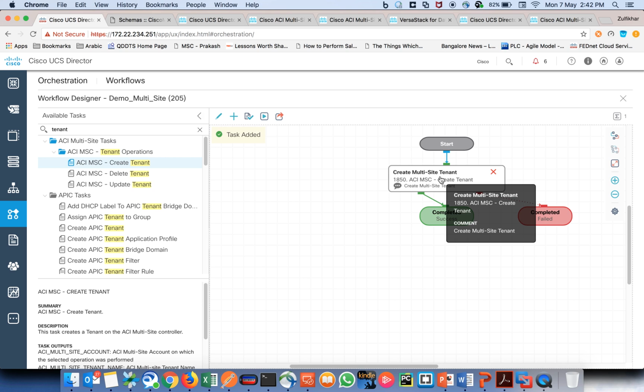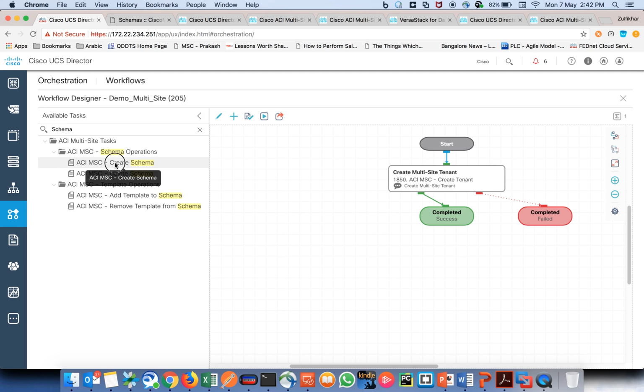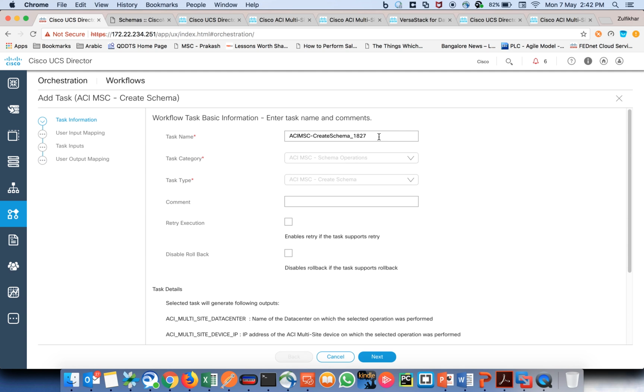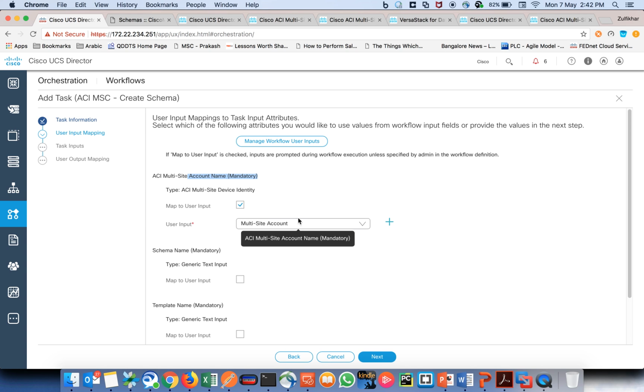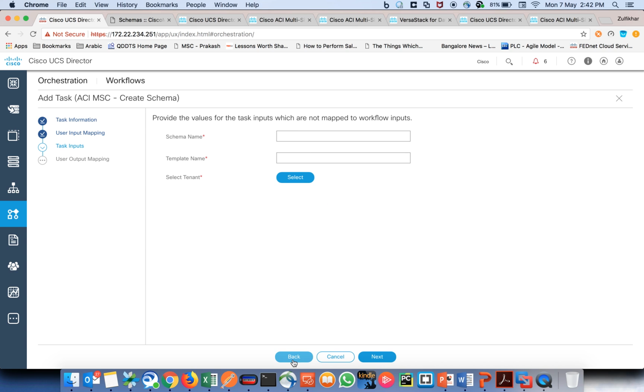Okay, now this create ACI multi-site task is done. Now I'll create a schema. So you have a task for schema. Consider this needs an account name for the schema. It has to know which multi-site account it has to be added to. Since it's already created, we give an admin input. You see this automatically comes up here, so you don't have to create it every time. If you go to the task input page, you just have to select it every time. See here, now this is not there, it's already added.